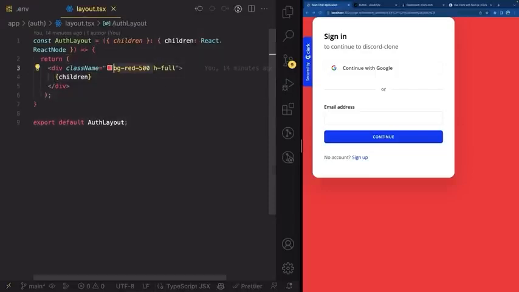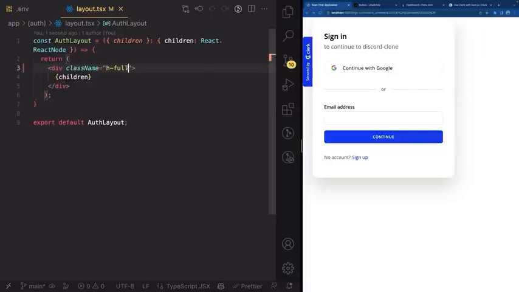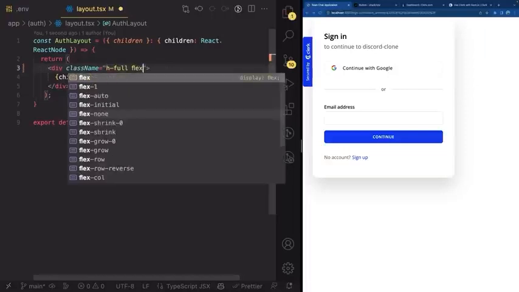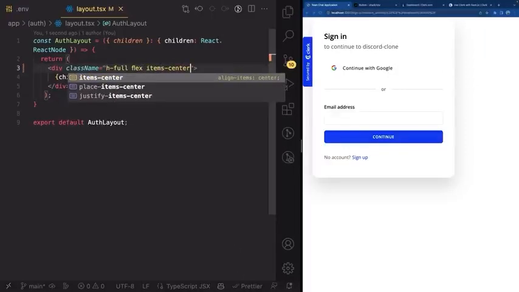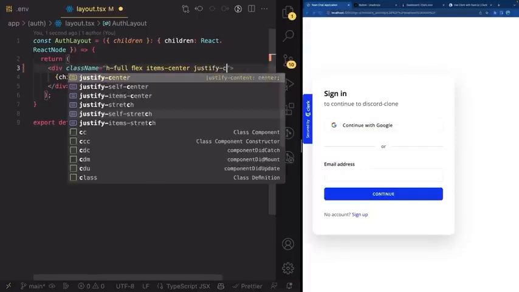So we can now finally remove this red background, right? We don't need it. So we just need the h-full. We also need a flex. We also need items-center, and we need justify-center.